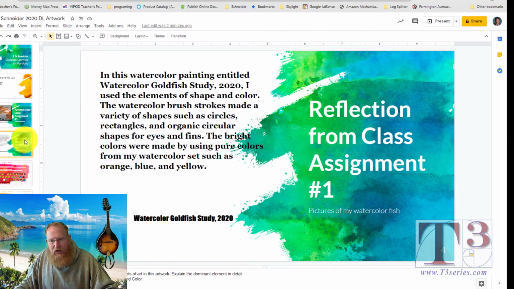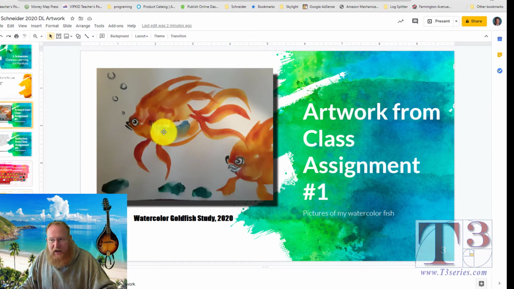The next slide, as you'll see, is a reflection. So there's two aspects. There's the artwork and there's the reflection. And this is a reflection from class assignment number 1. So I'm thinking about and talking about the artwork that I created here.